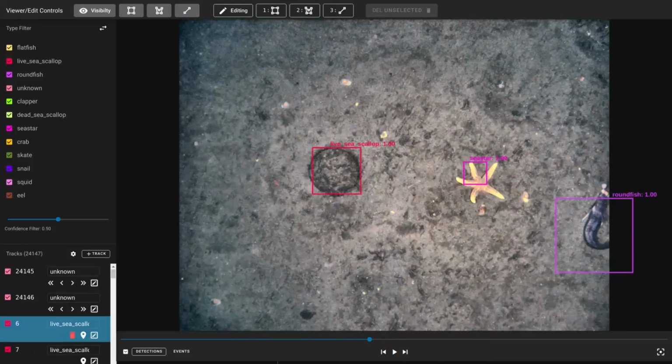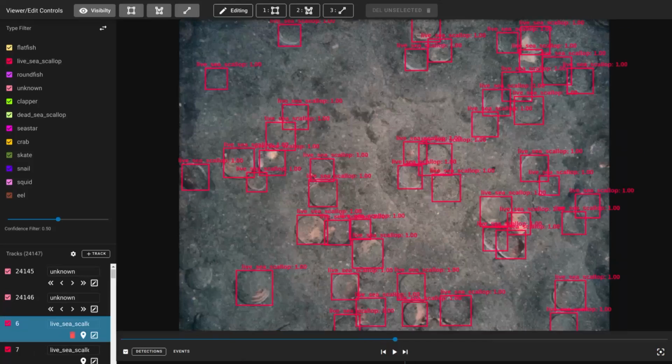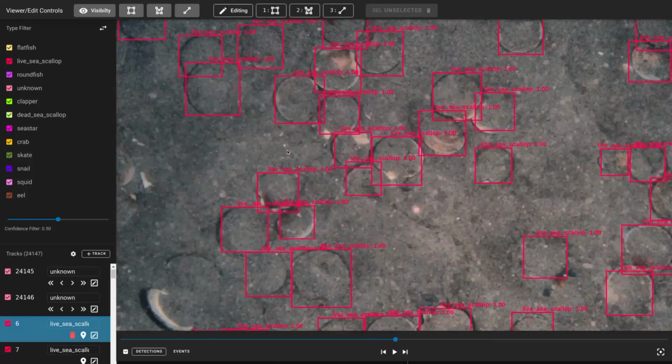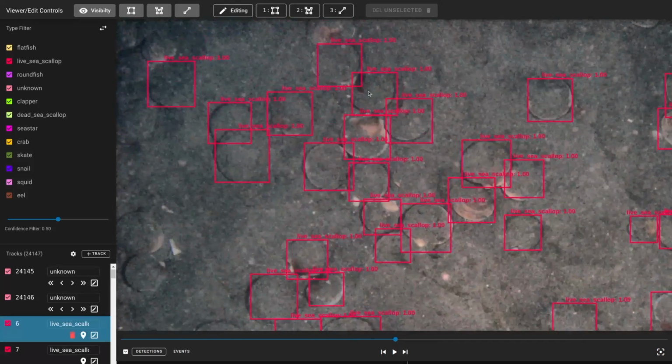Again, you can scroll down here to zoom in. You can click and drag to move around. And so those are some of the basic capabilities of the annotation view.